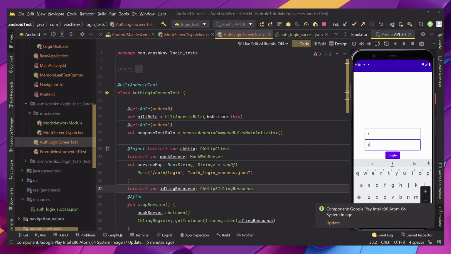Now let's go to our authentication screen test and check what's happening. First, we'll have the HiltAndroidTest at the top. So this means that we want to use Hilt in it. Then we have some initializations, and here we're just setting up the order of them. So every time we set a rule with a specific order, this means that this part of the code will be run before this one, and you get the idea.